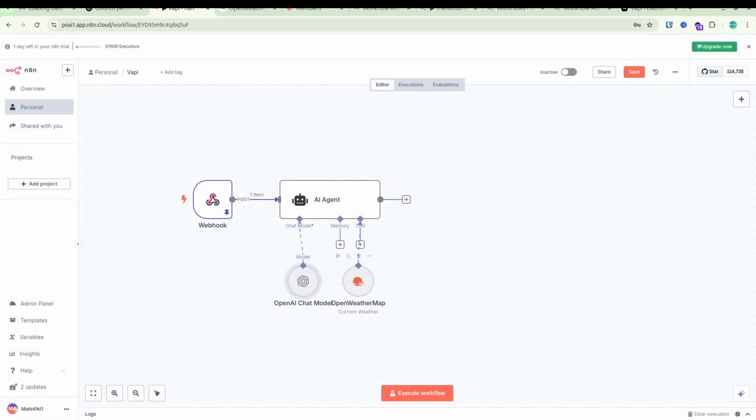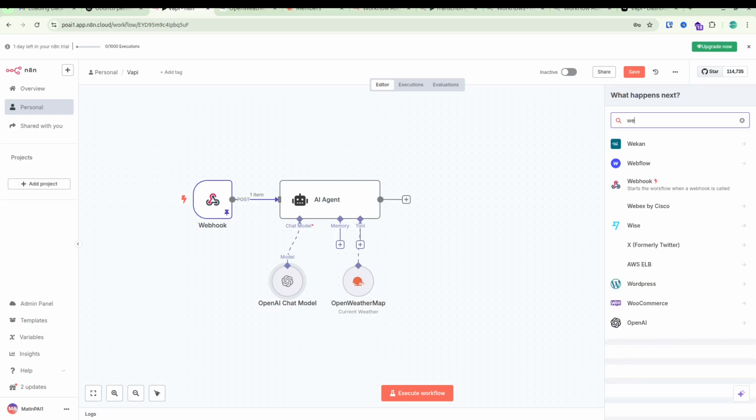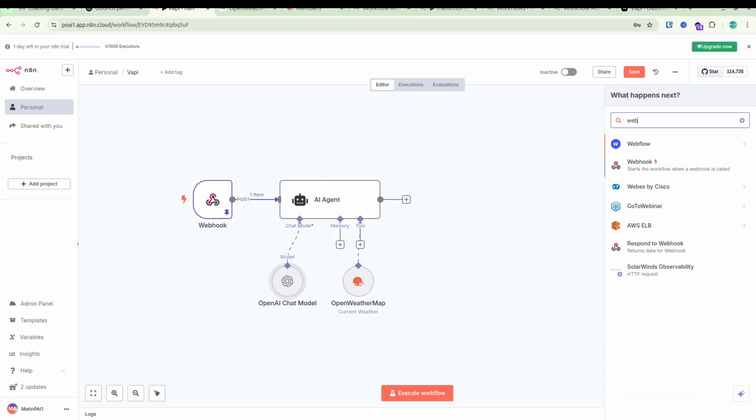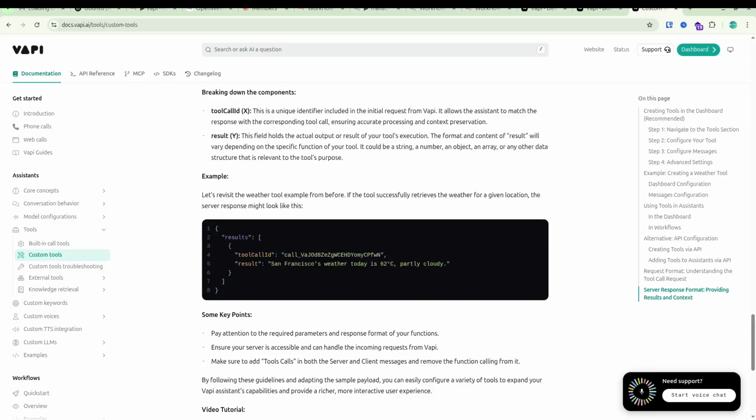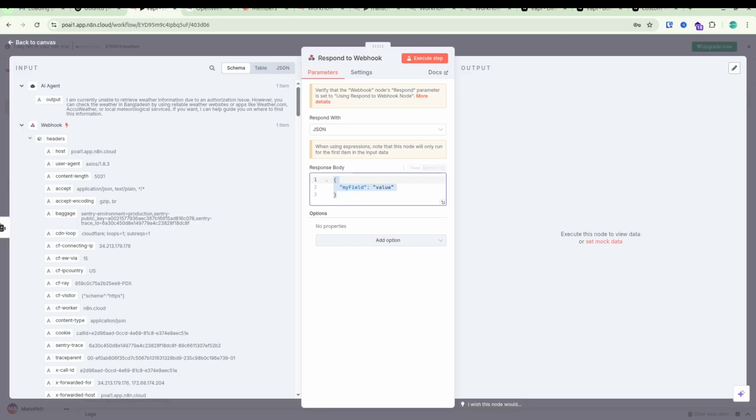Once selected, hit Save. That's it. Your assistant is now powered by GPT-4.0 Mini. This step is critical to help your AI assistant sound smart, smooth, and human. Now let's move on to the final node, Respond to Webhook, in the workflow. Now let's wrap things up with the Respond to Webhook node. This is the final step of our workflow. Once the weather data is fetched and processed, we need to send it back to Vapi in the correct format.